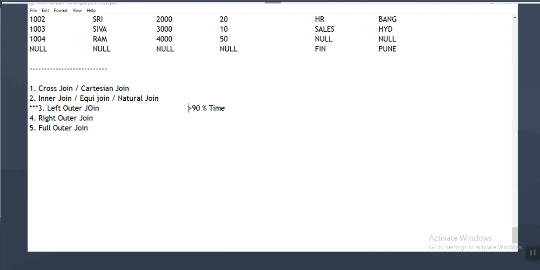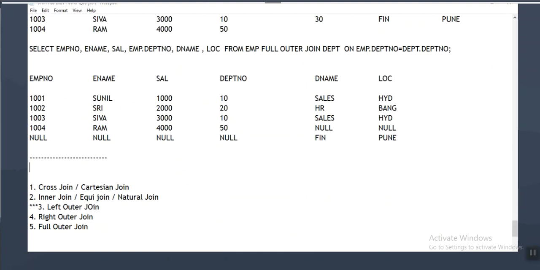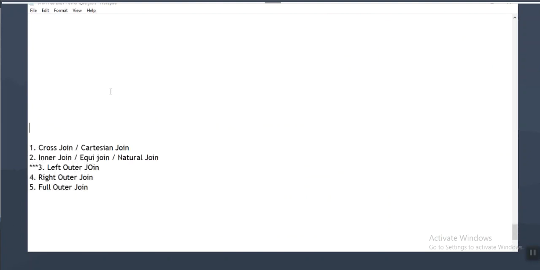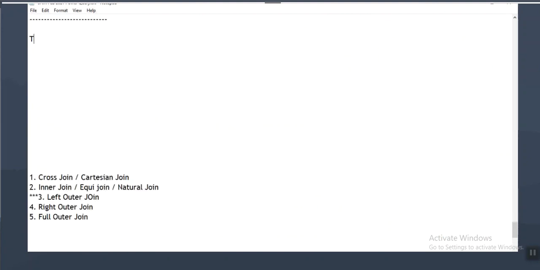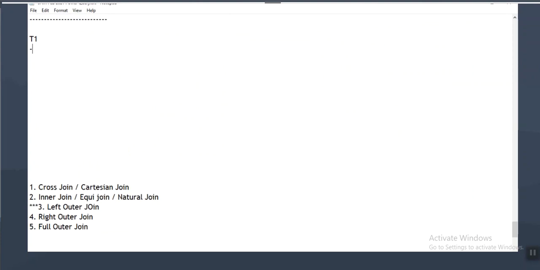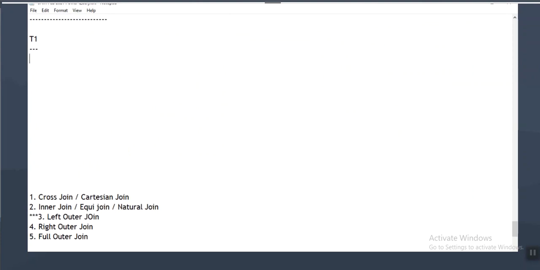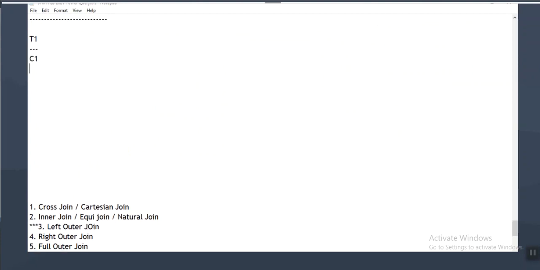So I'll give you two tables and I'll ask you, when you perform cross join between the two tables, how many records you will get. So let me write two tables here. Sample tables, table 1, and table 1 contains column 1, and column 1 contains some data like this.